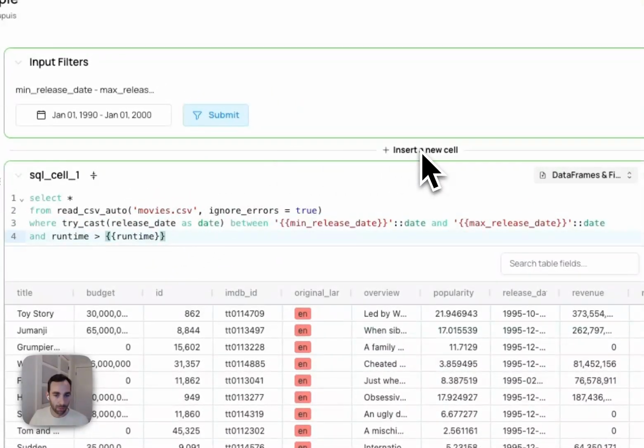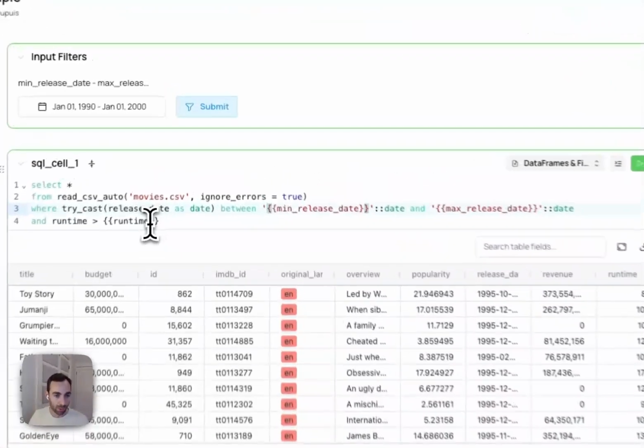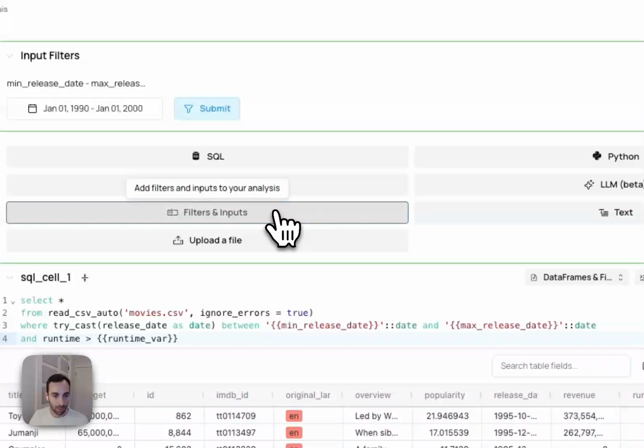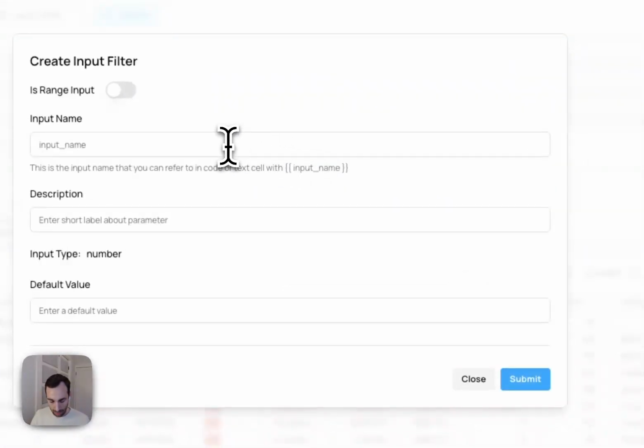By the way, if there's an issue and you need some help with the filtering, the AI actually understands the filtering concept. So you can hit the autocorrect button and it'll help you fix it. Going back to this though, runtime, I'll just call this runtime var. I'm going to insert a new cell up here. We're going to add this. This time it's a number field. What did I call this? Runtime var. Runtime greater than.